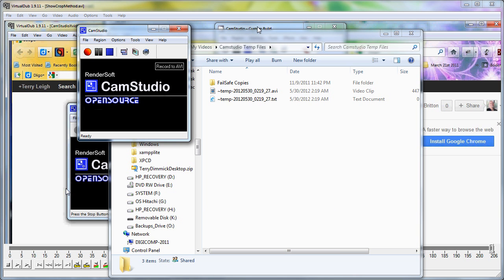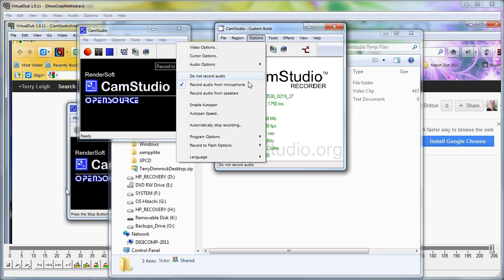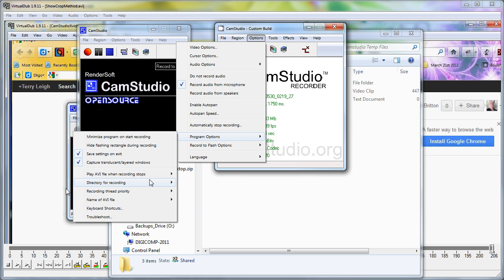The same thing is true with this one that we're using right now. So program options, and they just call it directory for recording, which is a mistake. It should be the temp directory for recording or something like that. Same thing as you had before. It's not where the actual recordings go, it's where the temp files go. And you want to get your user-specified directory. If you want to tell it where to put the end result, that's under name of AVI file, and you tell it ask for file name, and that's the default anyway. So when you hit stop, it asks you where you want to save the file. Okay. But as far as the temp files, use user-specified directory, and that way you'll be able to do what I'm about to do here.